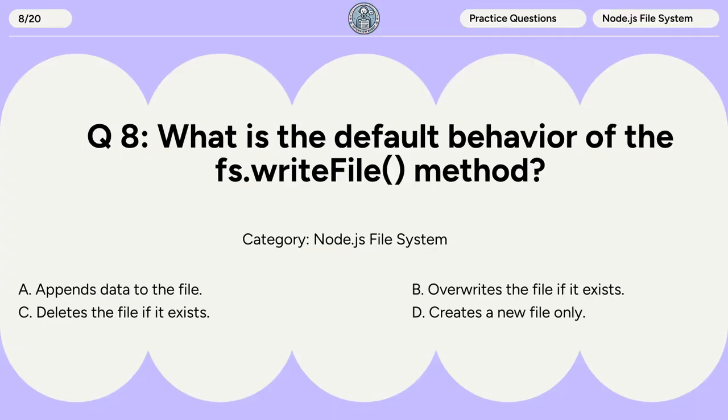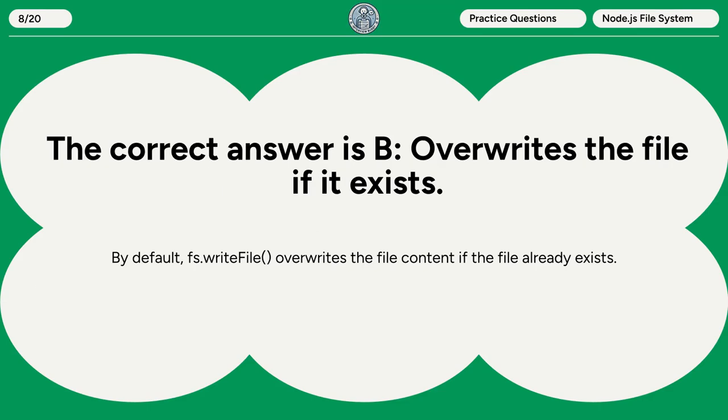Question 8. What is the default behavior of the fs.writeFile method? A. Appends data to the file. B. Overwrites the file if it exists. C. Deletes the file if it exists. D. Creates a new file only. The correct answer is B. Overwrites the file if it exists. By default, fs.writeFile overwrites the file content if the file already exists.